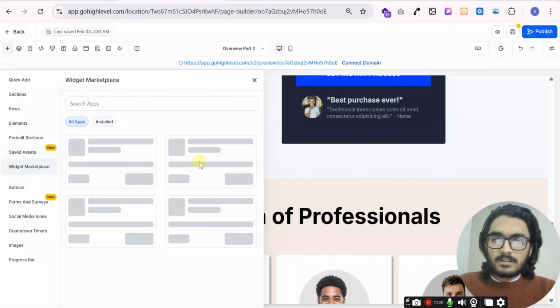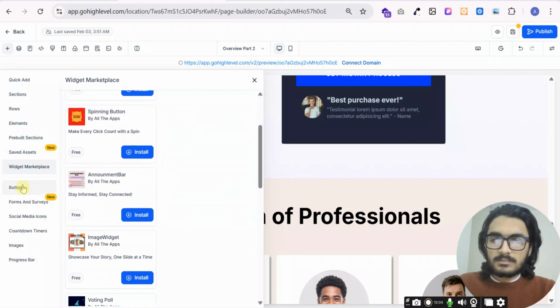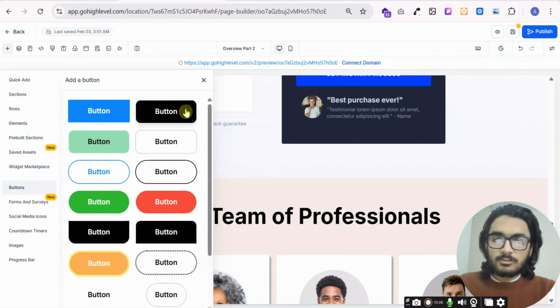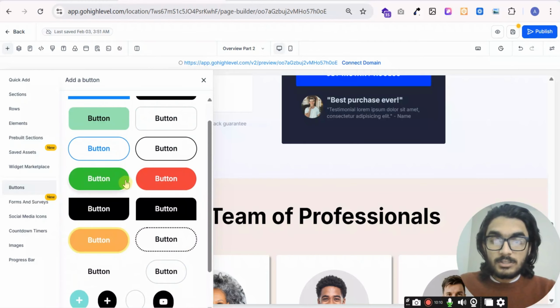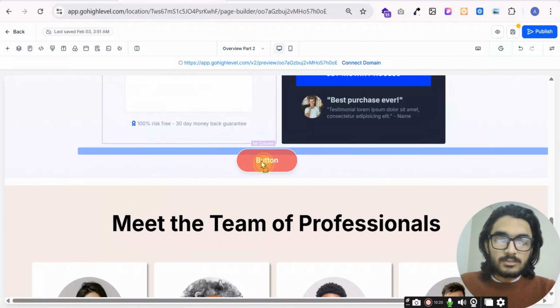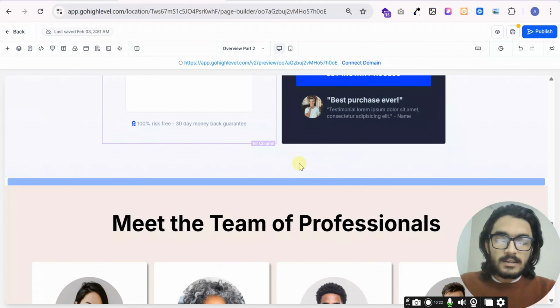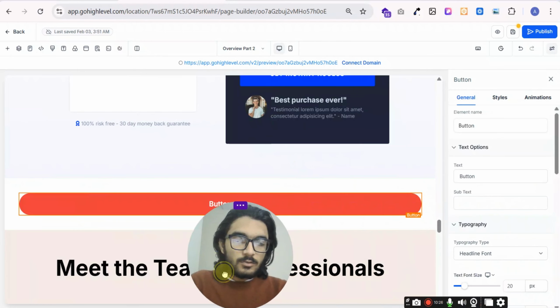Then we have the widget marketplace. You can add widgets like WhatsApp and spinning buttons. And next we have buttons. You can add the buttons. These are the pre-built sections. If you have very little time to complete the project or business needs, you can come here and select as quickly as you can to deliver the project. You just have to right click and drag and drop to the funnel. Your button is added and the settings are open here.